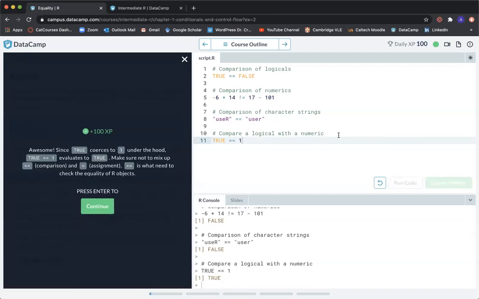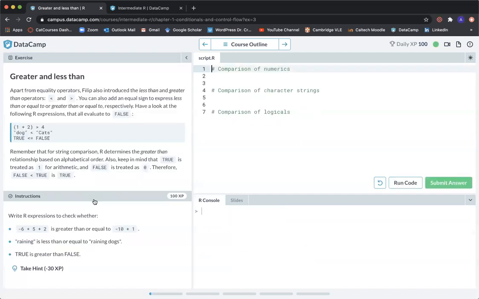Awesome. Since true coerces to 1 under the hood, true equals 1 evaluates to true. Let's go ahead and continue to the next exercise.